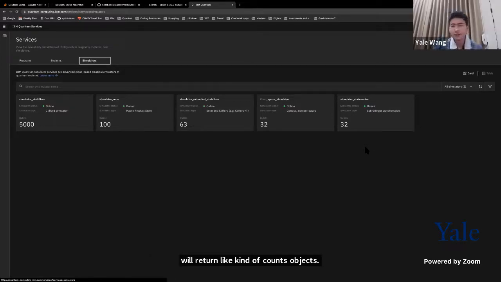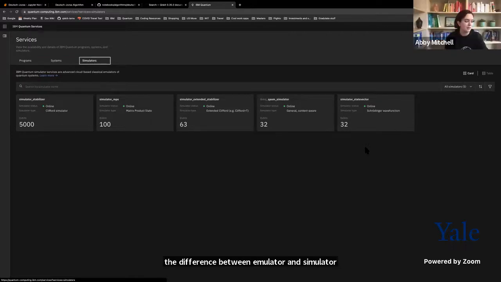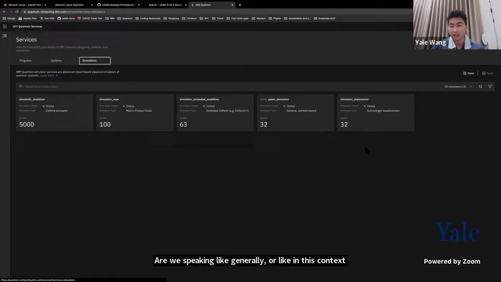All right. On a related theme, what's the difference between emulator and simulator? Are we speaking generally, or in this context? I'm thinking this context. Can the person clarify?